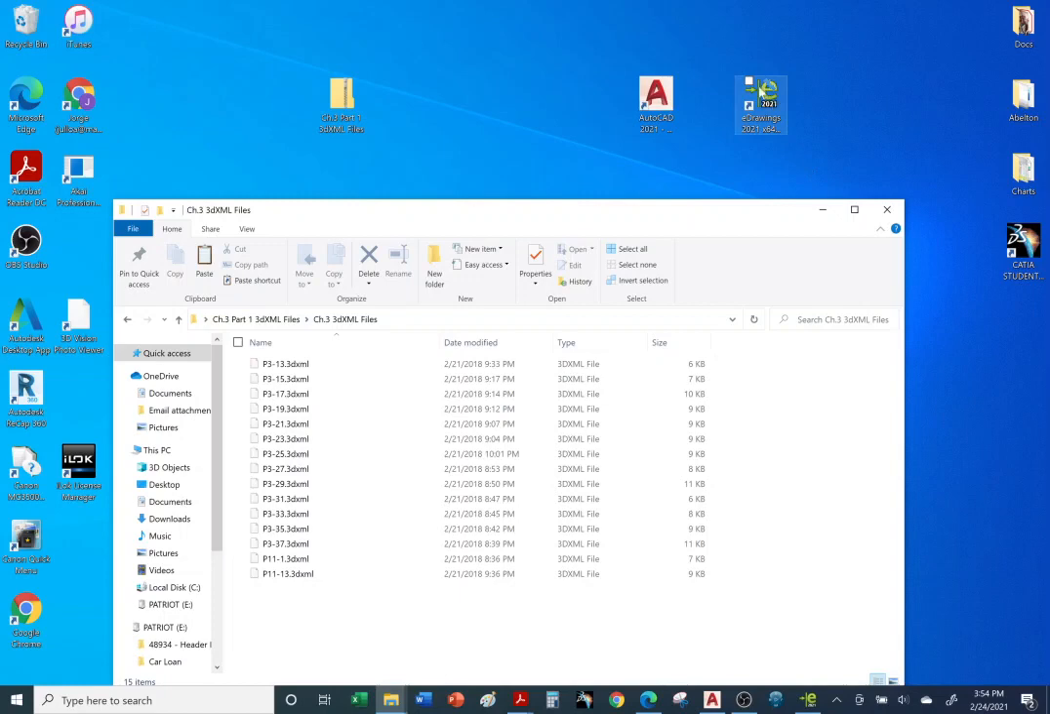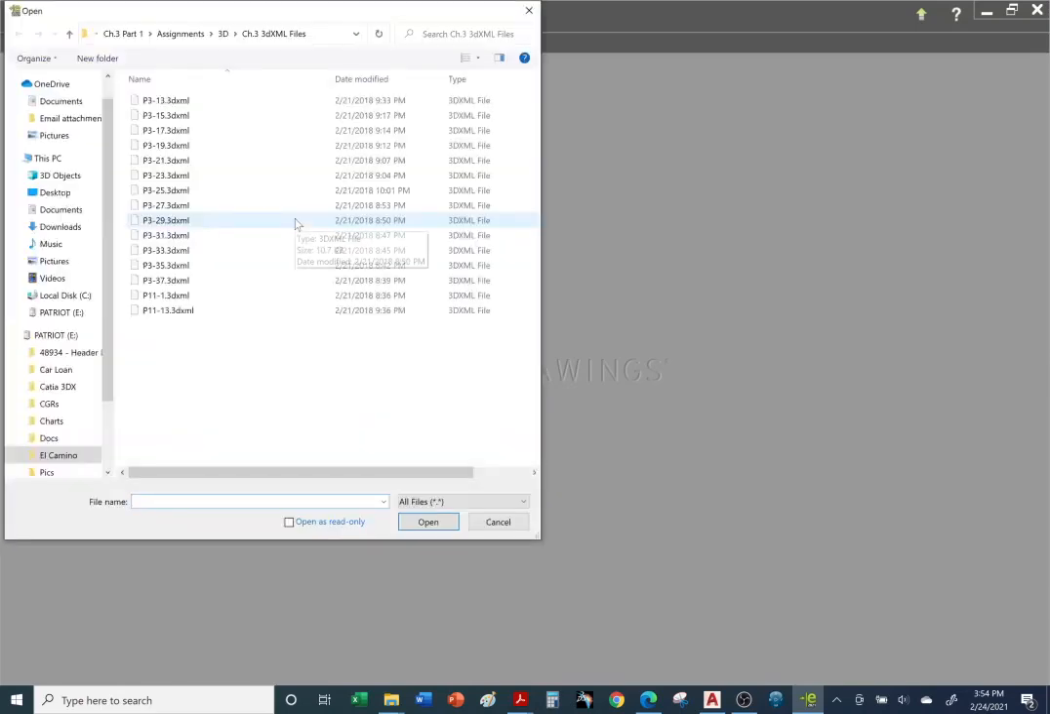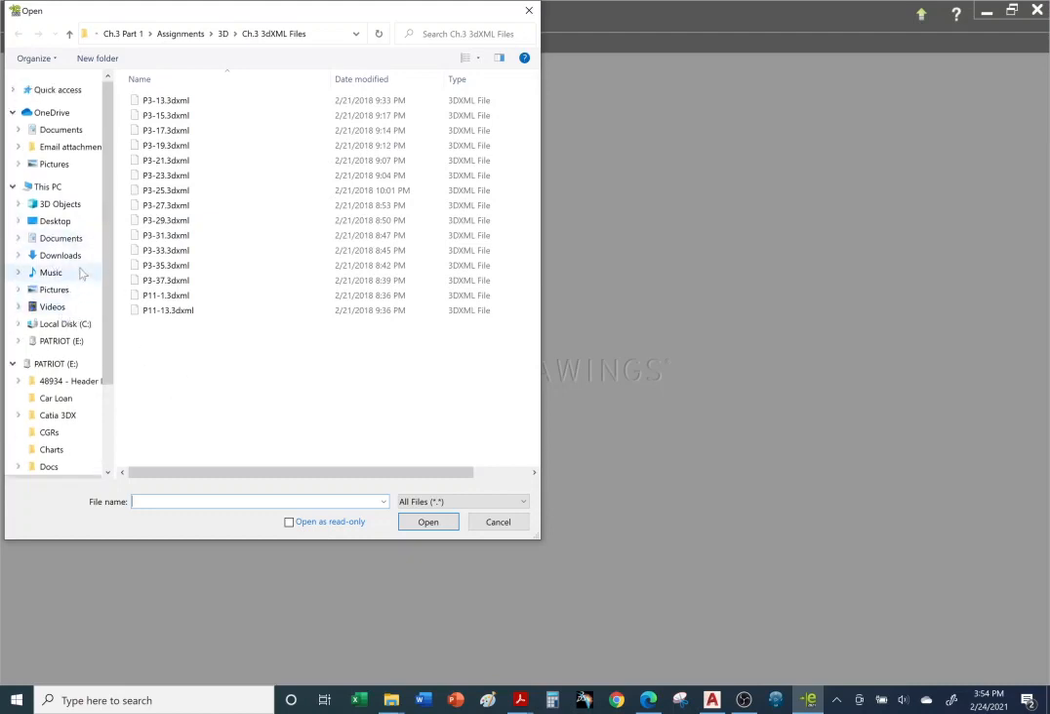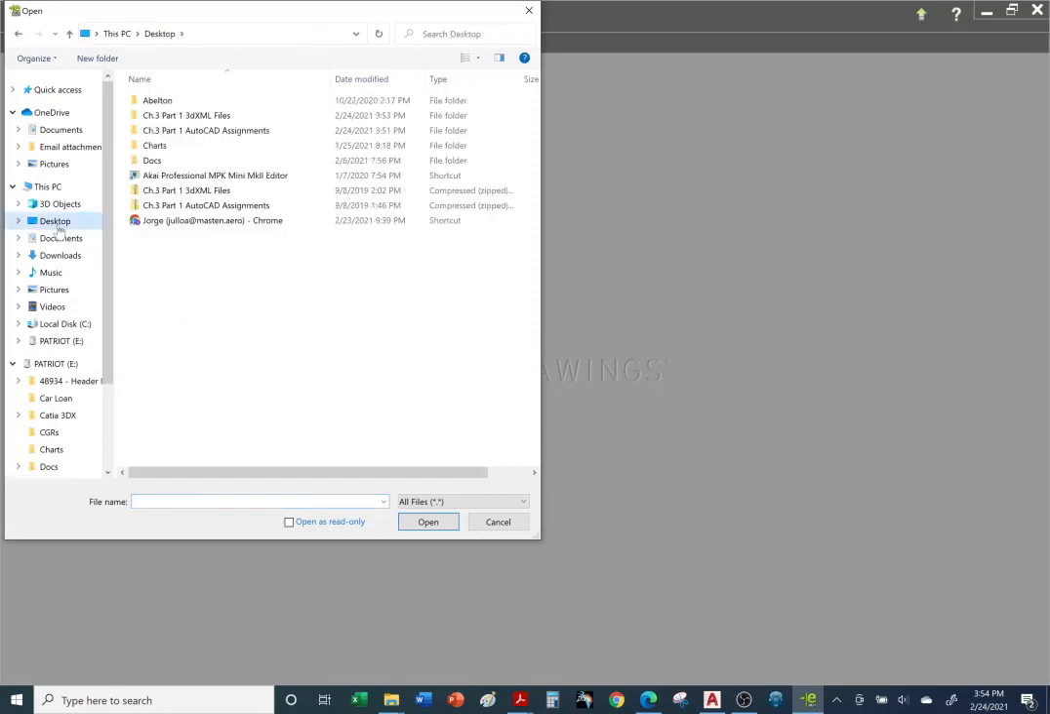using eDrawings. Okay, so I've already opened eDrawings. So here's eDrawings. To open up that 3D XML file for the first problem, I'm going to go File, Open. And I can go to the desktop or flash drive. So I have a copy of these .3dxml files on my flash drive. But let me go to the desktop since I unzipped the one on the desktop, and I'm pretty sure most of you are probably going to have it on your desktop.